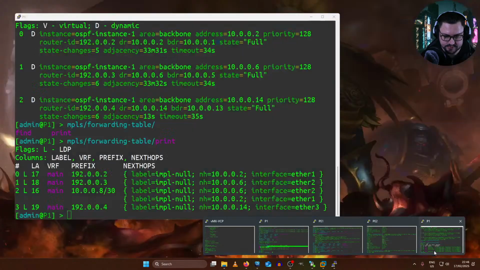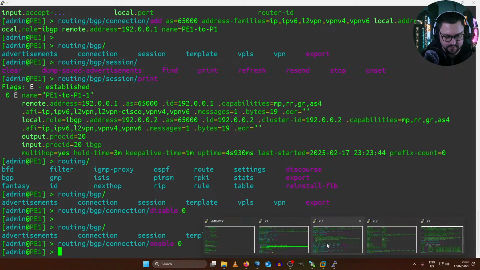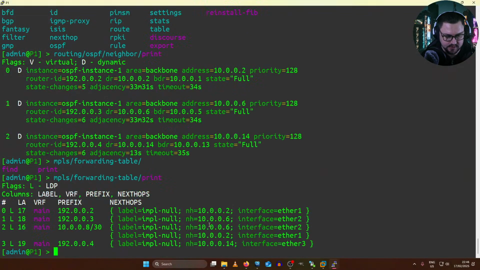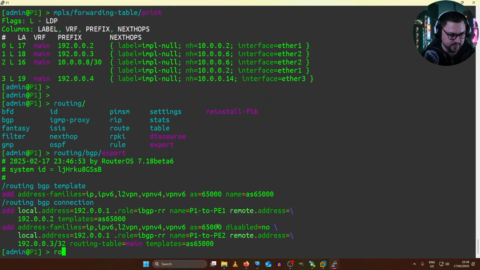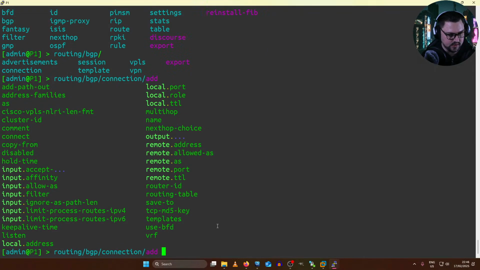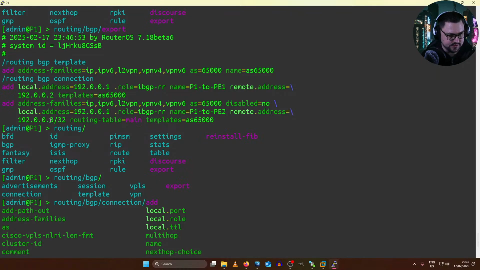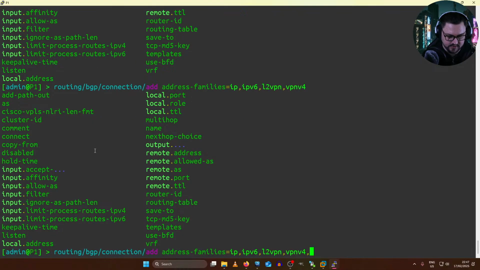But let's have a quick look. So if I go back onto my P1, what I can do is just routing BGP, connection, add a connection, and we are just going to steal some information. So address families is going to be IP, IPv6, L2 VPN, VPN v4, and VPN v6.